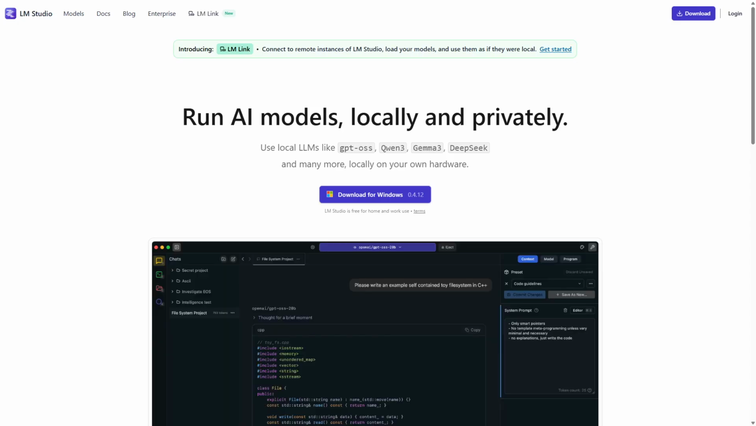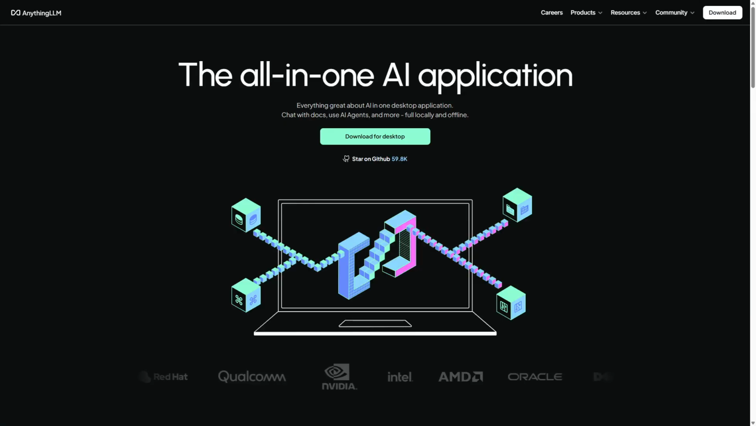LM Studio versus AnythingLLM. Which local AI app should you use? Choosing the right local AI app can completely change how you enhance productivity without the hassle of online dependencies. Let's explore both options. LM Studio and AnythingLLM are both powerful local AI applications designed to boost your workflow.